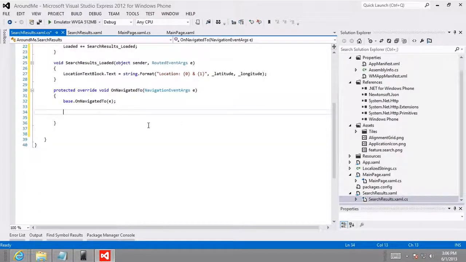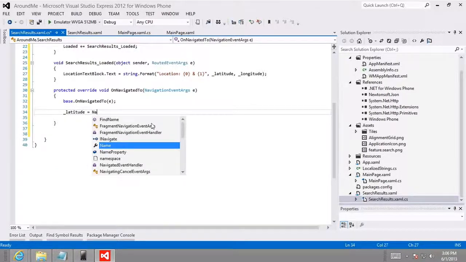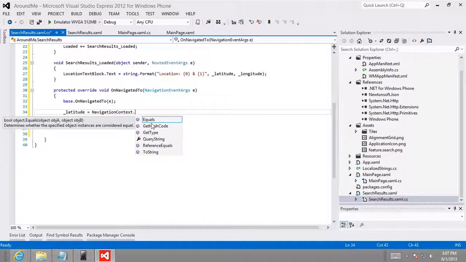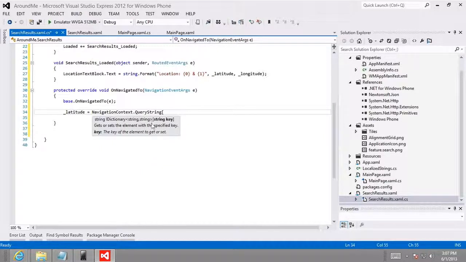And then after we've called the base OnNavigatedTo, we can write our own code here and expect it all to work just fine. So latitude equals, and I know we're going to grab the navigation context dot, it has a query string, and I can then index into the query string using square brackets and then give it the value I want. So I know that's latitude, right? So that should return back the latitude.